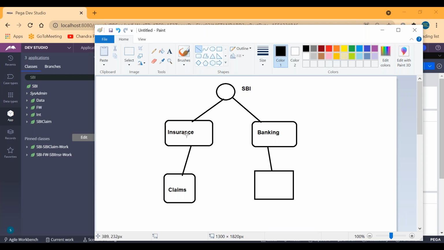Understood? So if we create it at the framework level, it will be useful only to all the applications connected to that framework. But there will be applications which will not be connected to this particular framework. In that case, we can create it at the organization level. If I create it at the organization level, I can make use of it in framework 1 and framework 2.